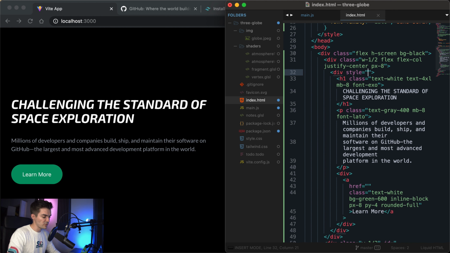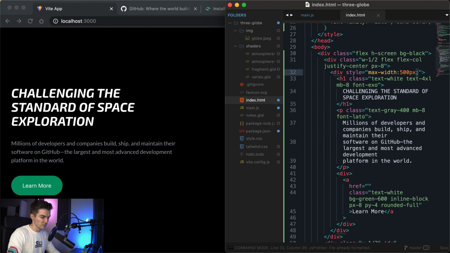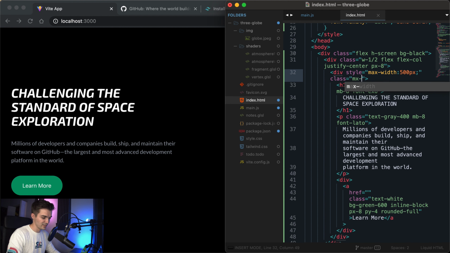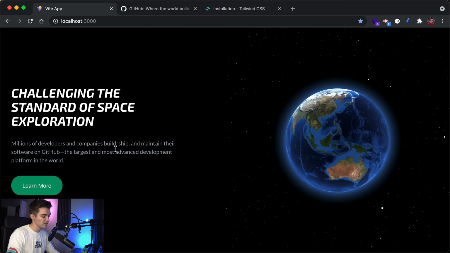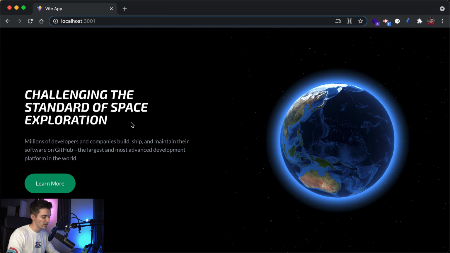So within this div that we just wrapped everything in, I can simply add an inline style of max width 500 pixels. Don't let anyone tell you that inline styles are bad. I use them all the time. They make sense to me. They get the job done quickly compared to writing a whole new style. Screw that. So now this is looking pretty good text-wise if we go back and forth.